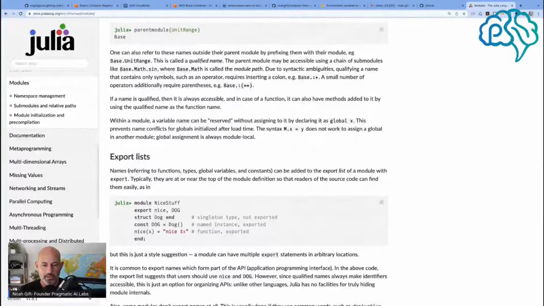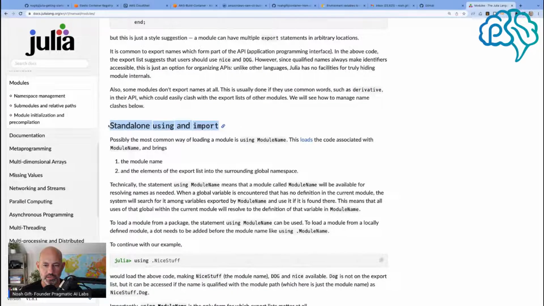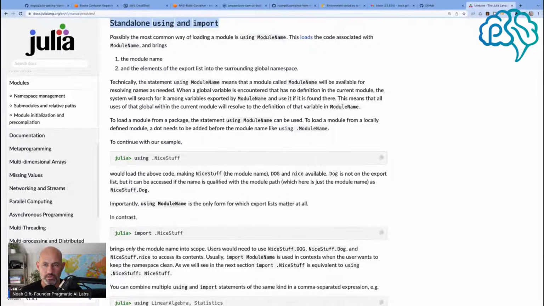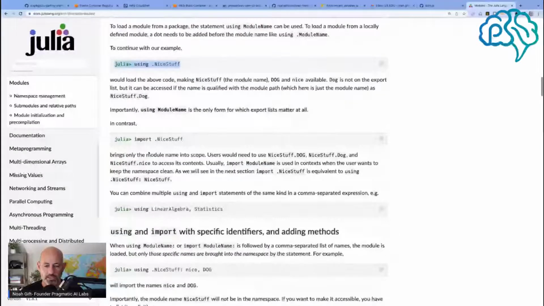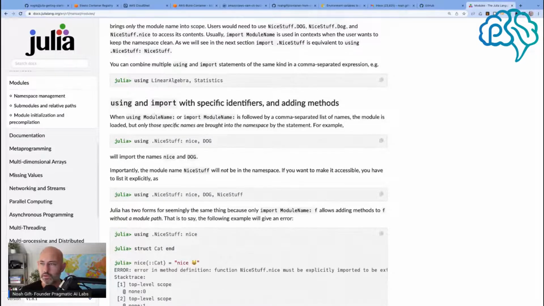And referring to functions, types, global variables, and constants can be added to the export list of a module with export. Typically, they're near the top, but you also can do standalone using and import. So using a module means the module name will be available to continue. So you say using nice stuff, import nice stuff. I guess I'll just try it out. That's probably the best way to kick the tires on something new.